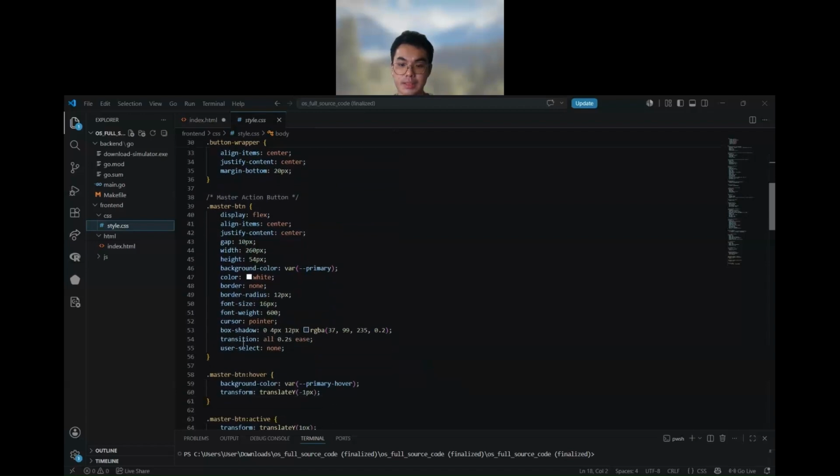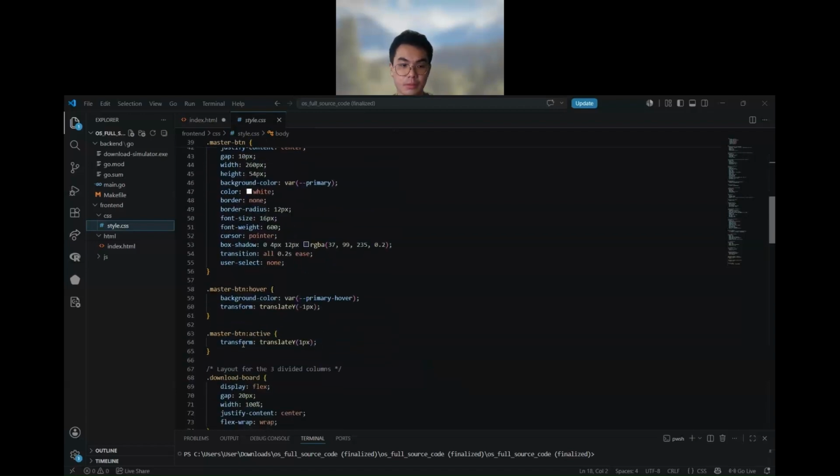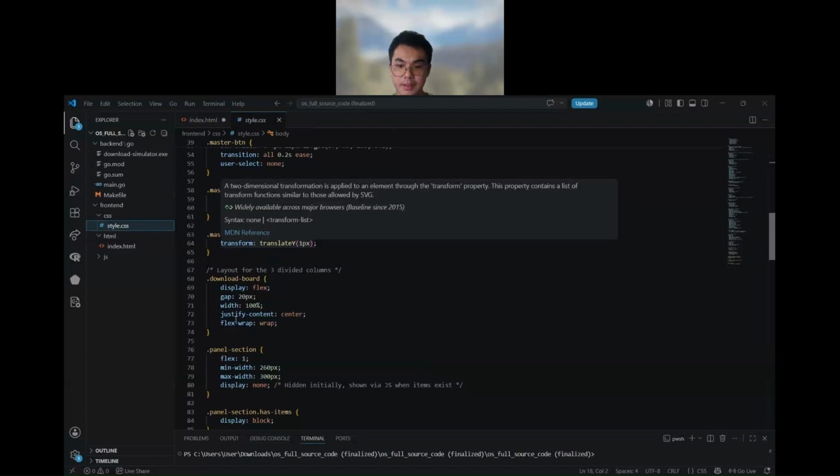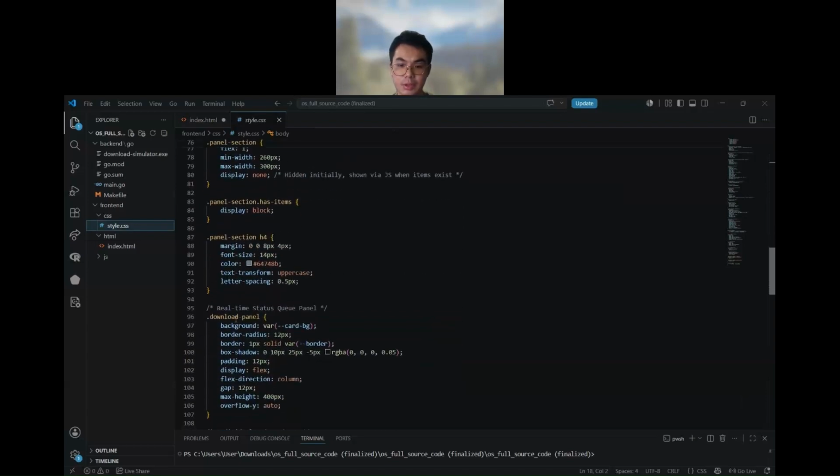Below the button is our download board. We are using flexbox with flex wrap, so our three column panel will gradually stack on smaller screens. These panels are completely hidden by default and only reveal themselves when JavaScript adds the has-item class. And then finally, let's look at the individual download row.